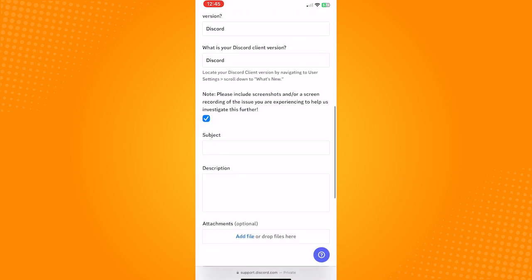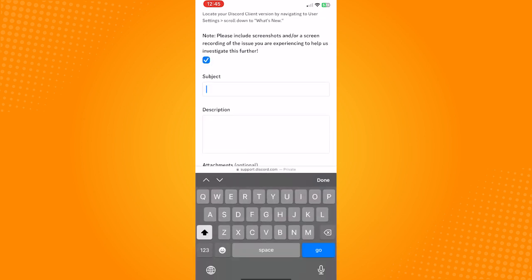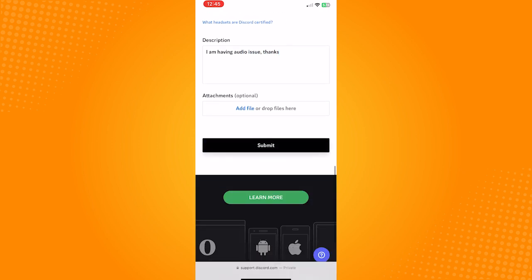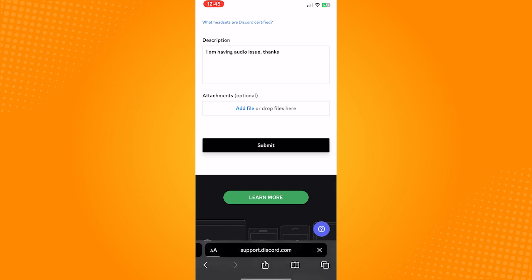Lastly, add the subject and short description. You can also upload screenshots for a better response and then click on submit. After that, just wait for Discord to contact you through email. So that is how to contact Discord support.